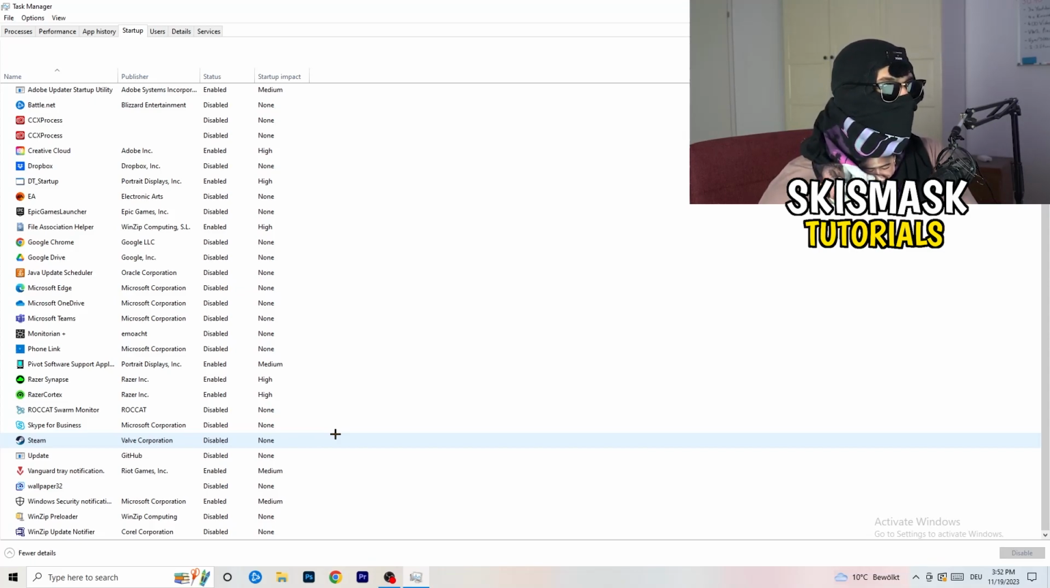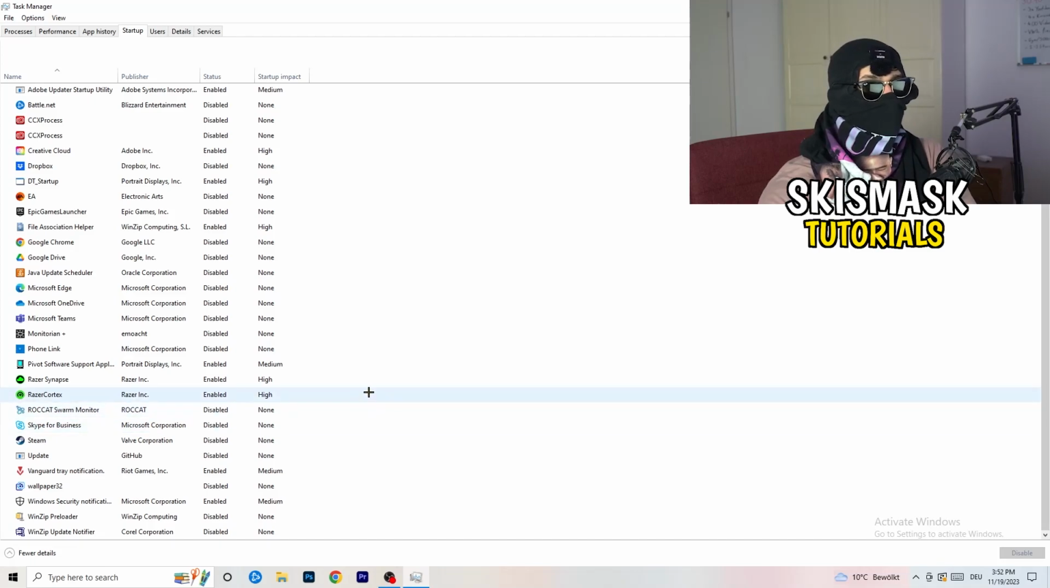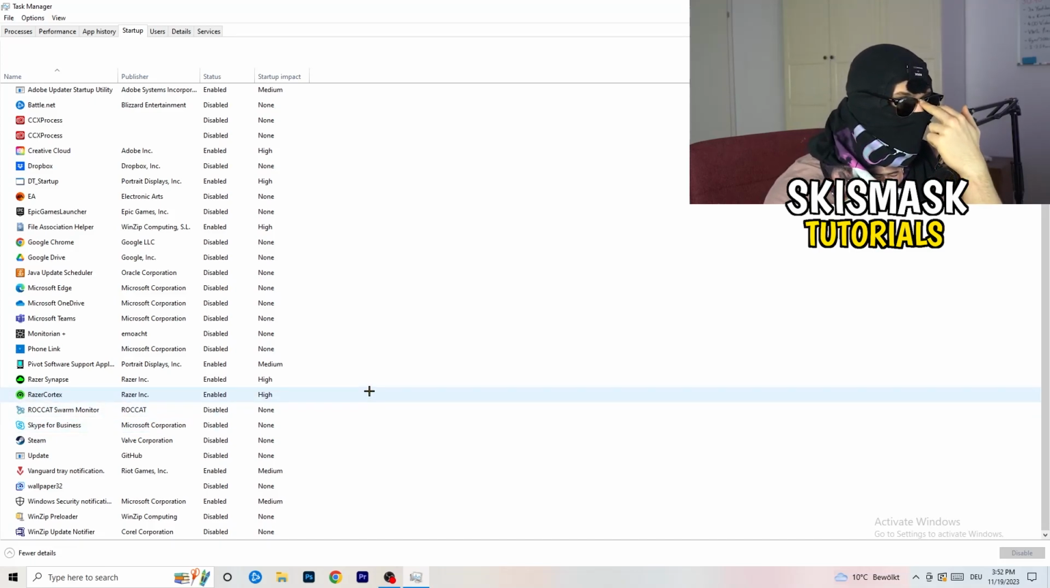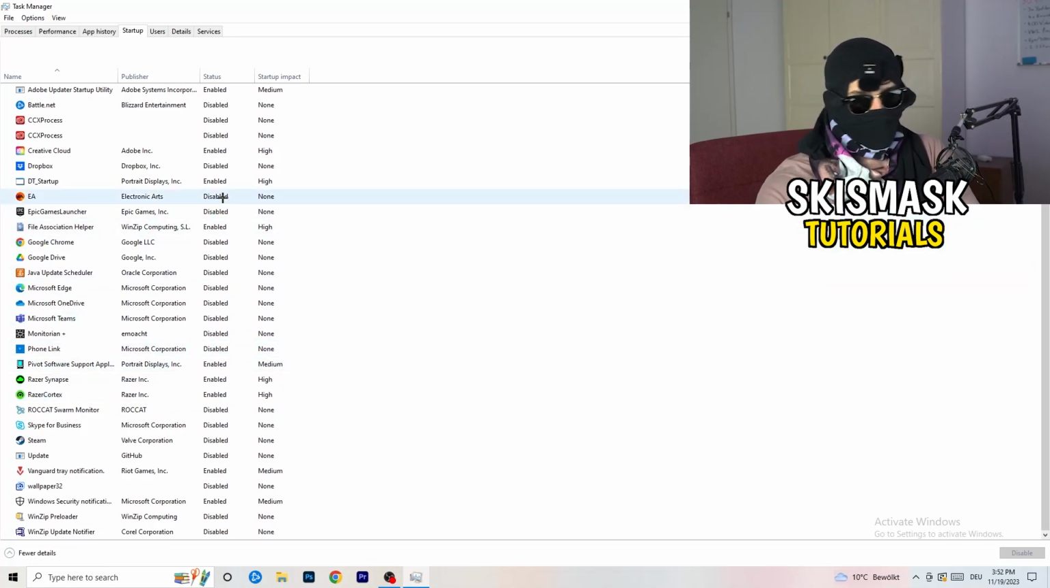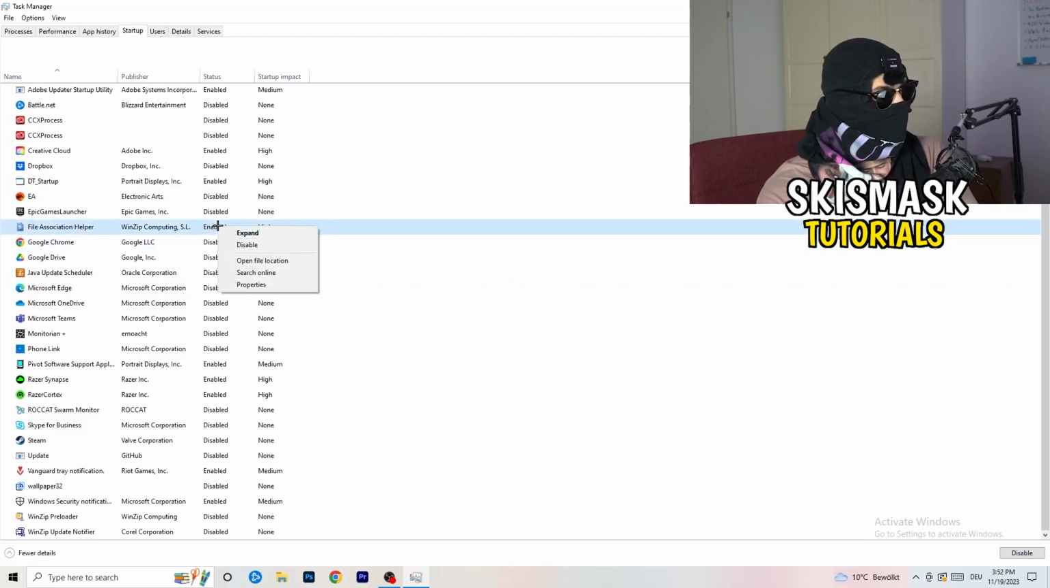So what I want you to do is going to be to disable every single program which you're not wanting to start in the background when you start your PC. So basically everything besides Windows things or Apple things. So you're gonna right click something which is enabled, and you're gonna disable it simply like that.